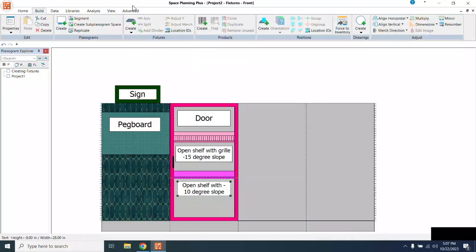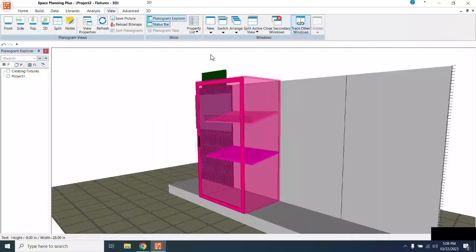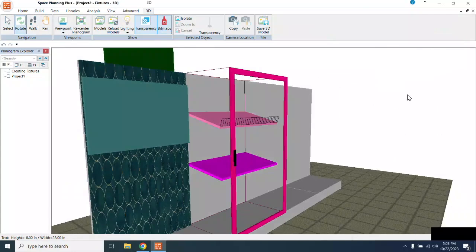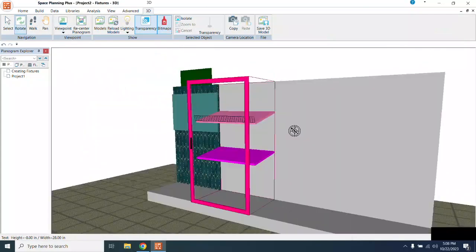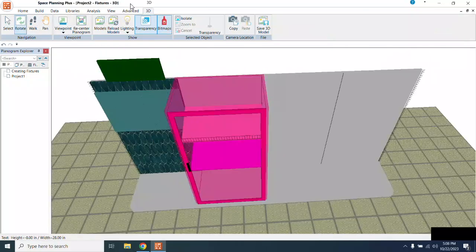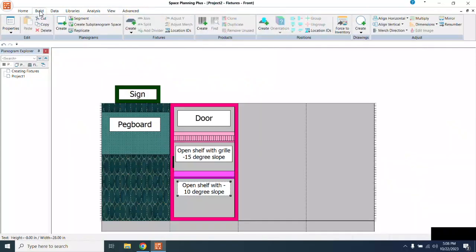I can go into my View tab and look at it in 3D mode. All right, so things are kind of starting to come together here. If I go to the rotate, I can see my grill, I can see these sloped shelves. So everything looks like it's working properly. So we'll go back to View and click Front, and we'll go back to our Build tab to continue making our fixtures.